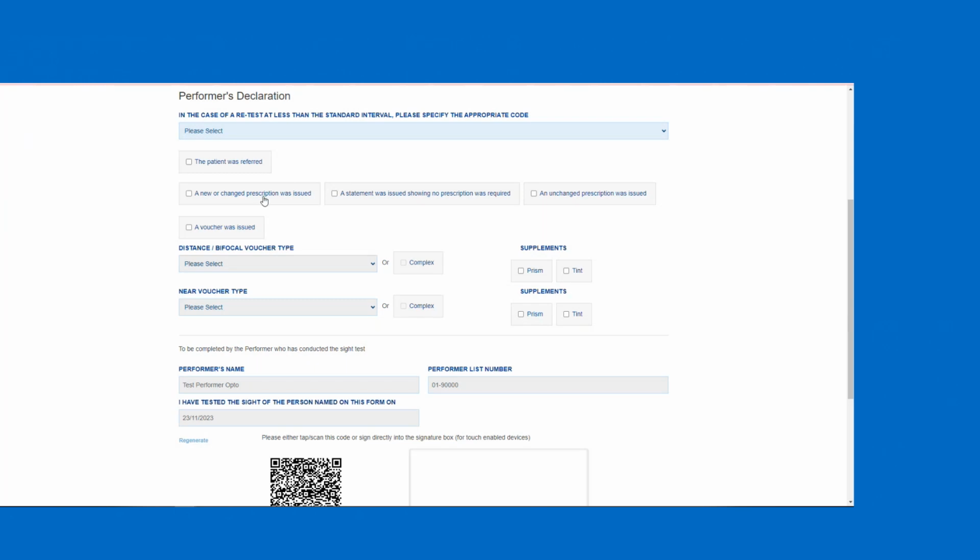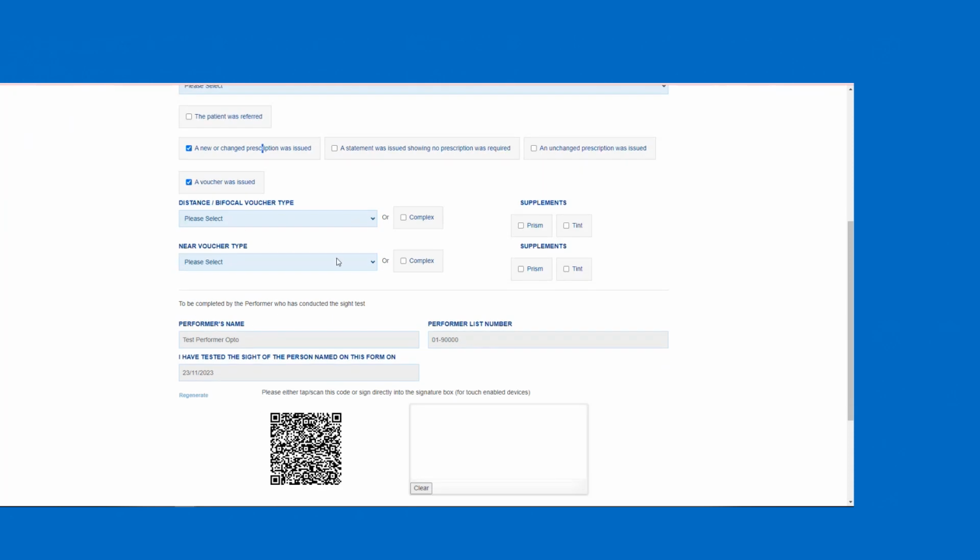Now, if you were to say there's a new change prescription and a voucher was issued, you'll notice that these now become fields that you need to fill in. They're obviously one prescription, two prescriptions, entirely up to yourself. If it's just A, or A, B, whatever you think is going to be based on what conversations you've had and the sight test you've undertaken, you fill this in. Complex, prism, tints, whatever's applicable.